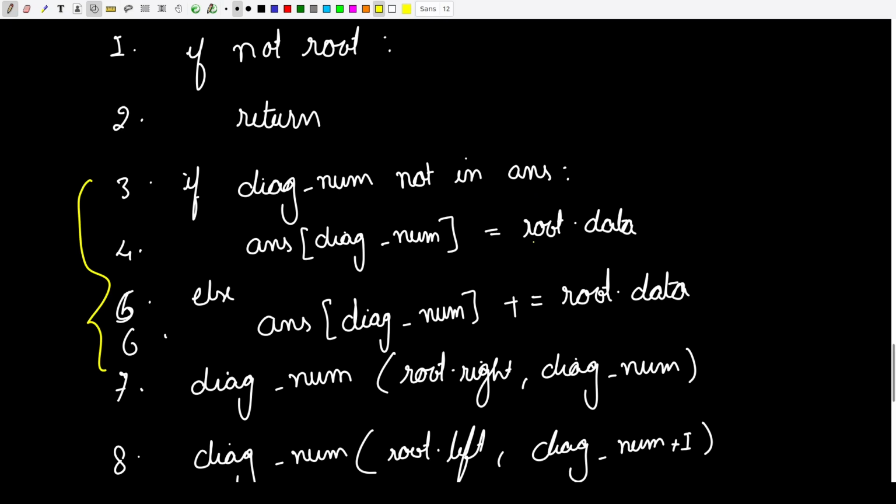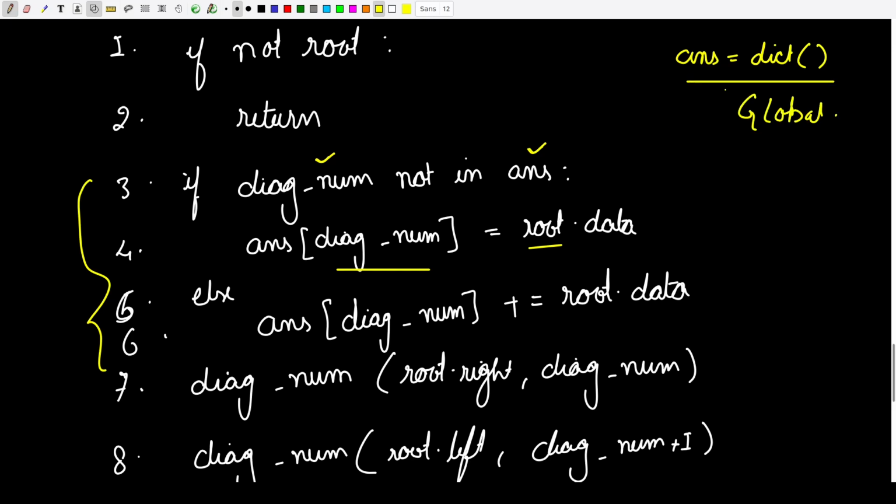So we know that a root belongs to a diagonal number. Then we are checking whether the diagonal number already exists in my answer or not. And this answer, by the way, is my global variable, and this is of dictionary type. So this answer is a global variable and the type is a dictionary. Now what we are going to check is whether the diagonal number it belongs to exists in my answer dictionary or not.